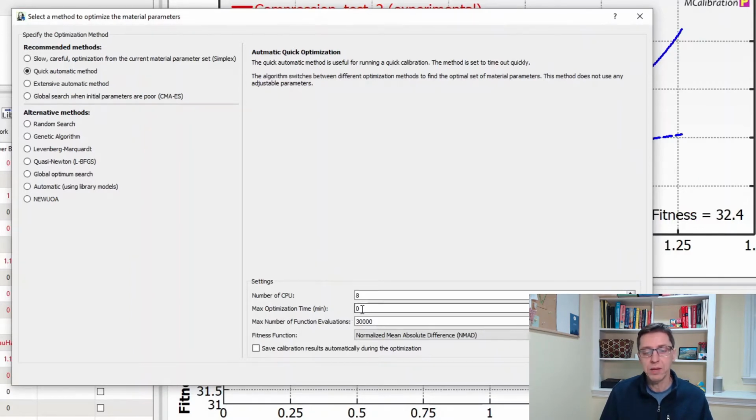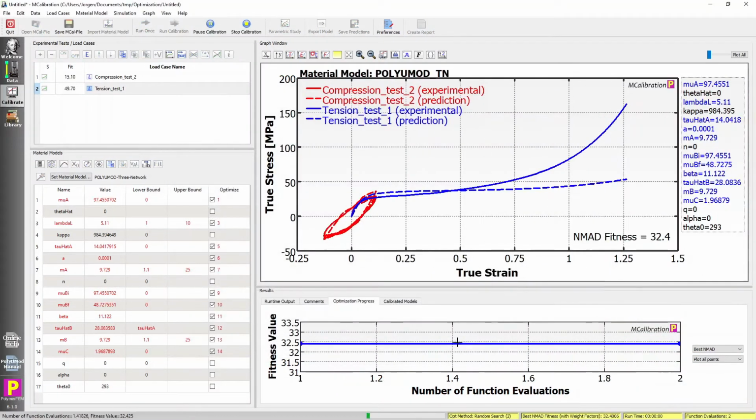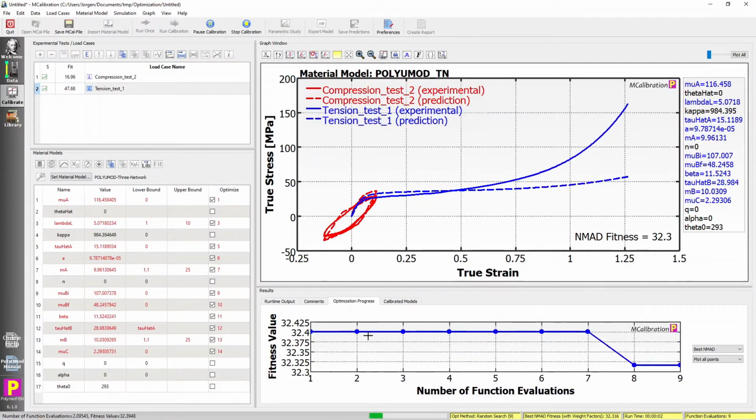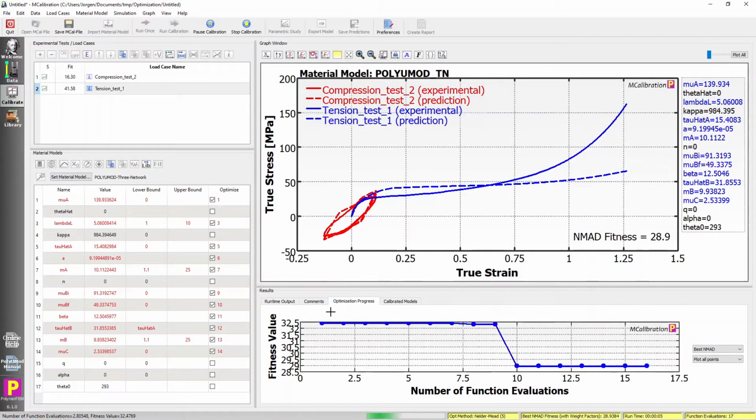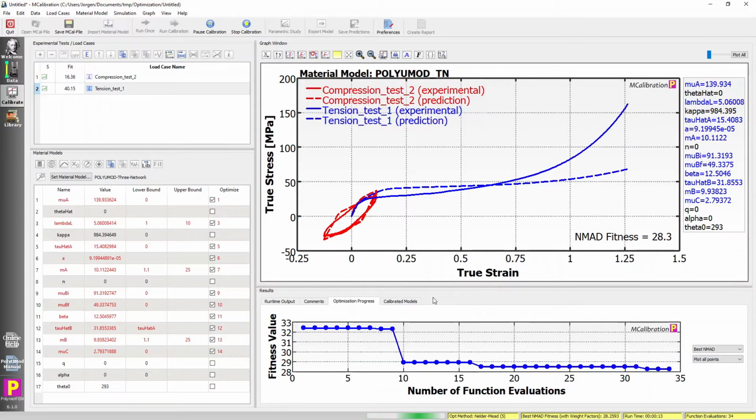I have unlimited time for the calibration. I allow the software to work as long as it likes, but I did stop it after 30,000 function evaluations. It's a very large number, but I let it have a hard end inside there. I also turned off the save calibration during the optimization. It doesn't really matter for what we're doing here. So if I click OK, you will see that it starts to manipulate these numbers using that particular optimization method. So let's just let this finish the calibration, and I'll be back in a few seconds.